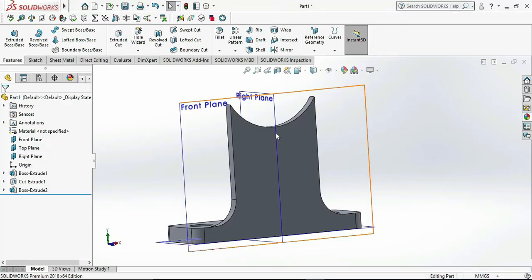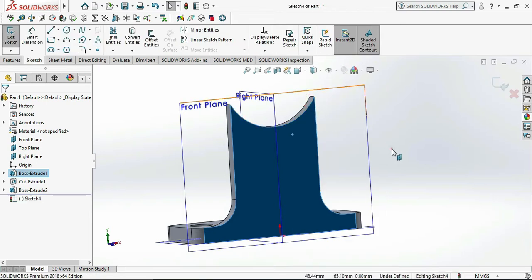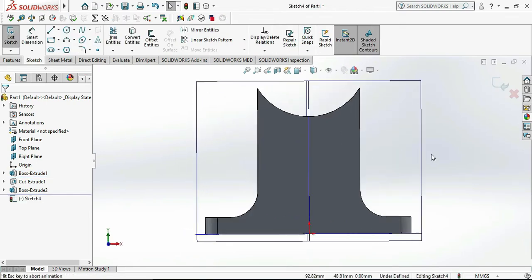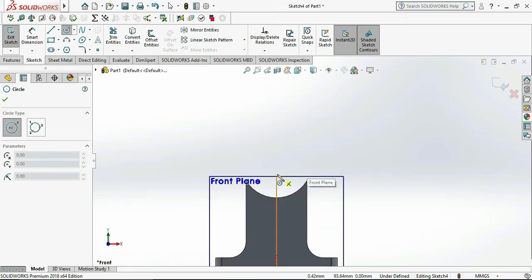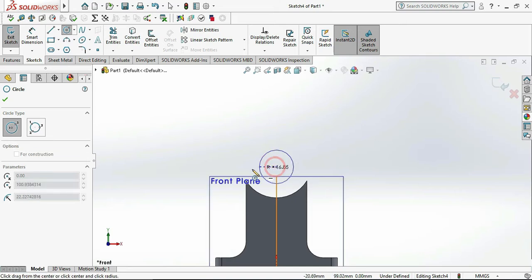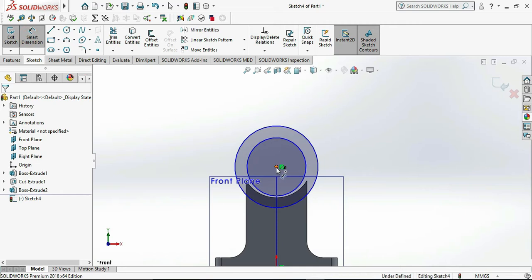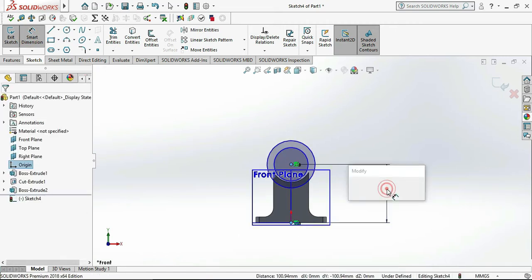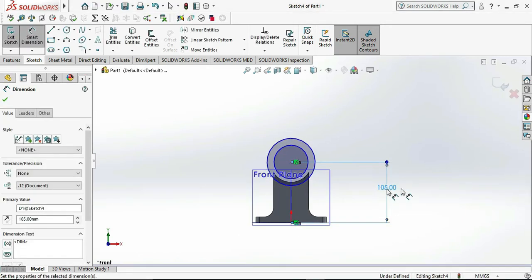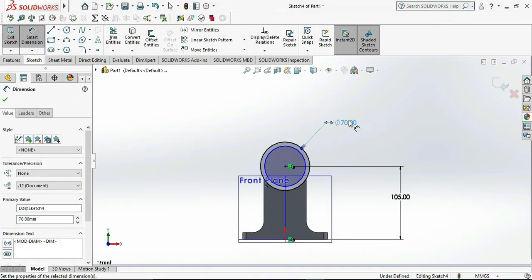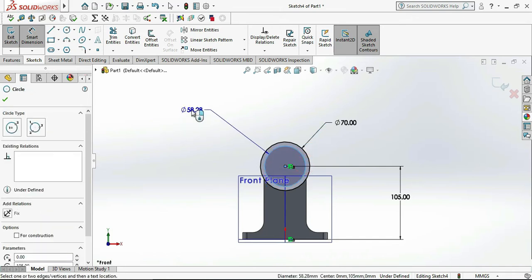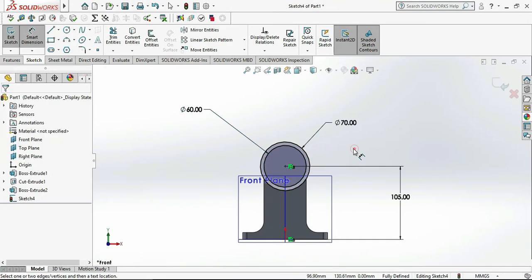Then again select the front face of the object and click on sketch. And we need to draw both the circles. Draw the random circle by using reference point of the origin. Two circles, and give the dimension between center to bottom of the center of the circle, and choose the dimension between center of the circle to the origin as 105 mm and give dimension to both the circles as 60 mm and 70 mm diameter.